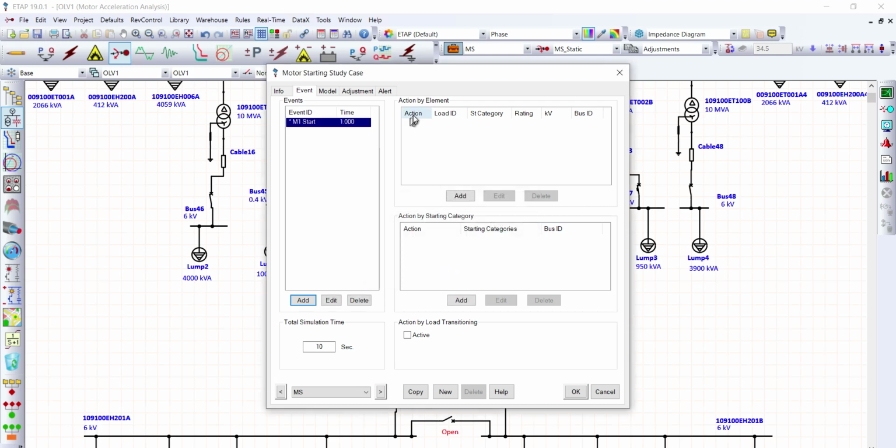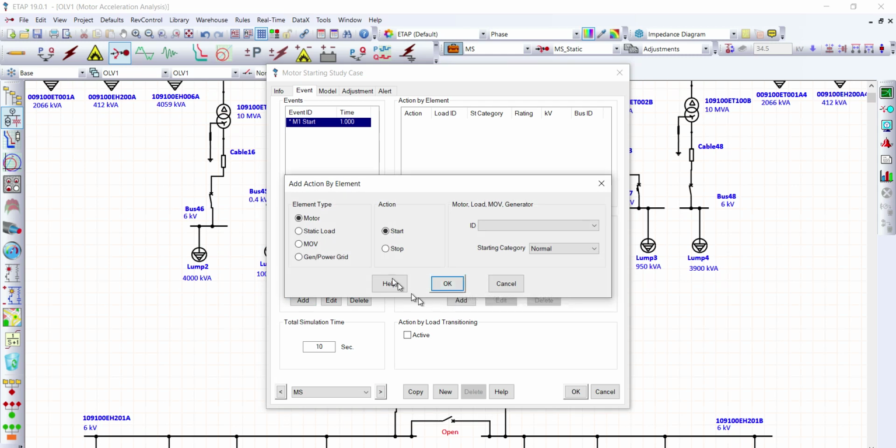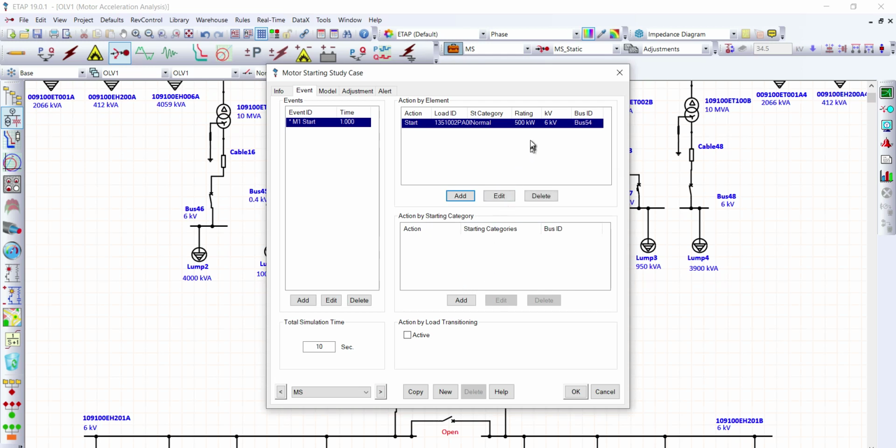From here, action by element, we provide the information, add. Click this add. We have here element type motor. This is okay. Action start. Now we're going to select which motor we're going to model from here. We're going to use the motor which is connected in bus A. Click this one, and let's click OK. Now, this motor is for 500 kilowatt, 6 kV. Let's update this, edit this one.